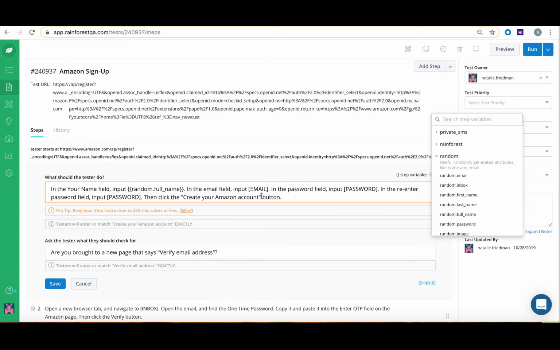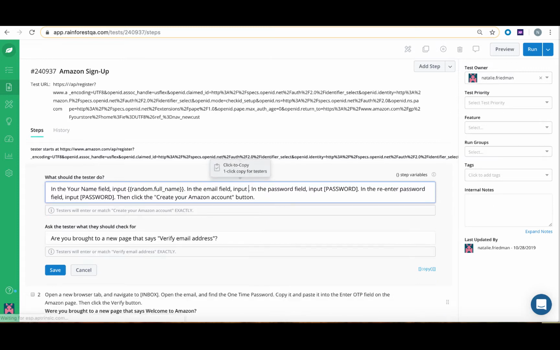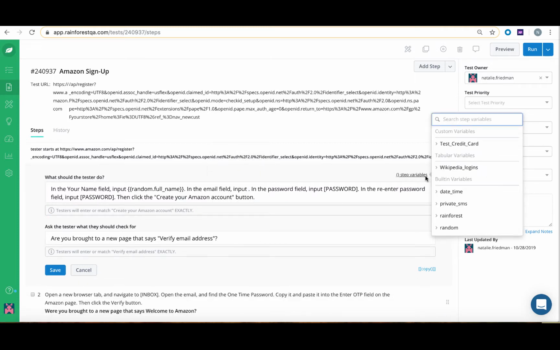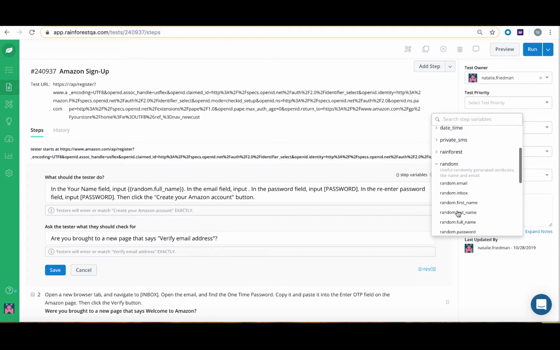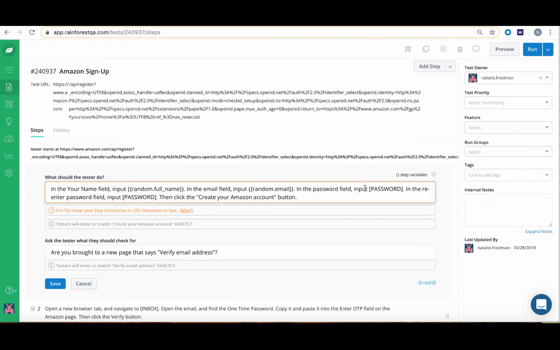In this first step, we're telling testers to fill out the name and password fields on the Amazon page. So we'll need to add the random name variable and random password variable. This will provide every tester executing this test with a randomized name and password.